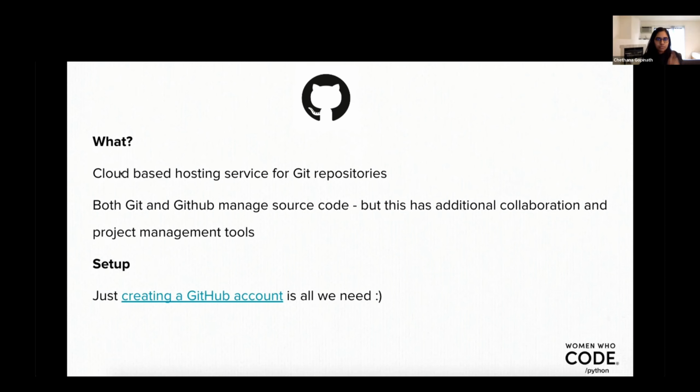But GitHub is a cloud-based hosting service for Git repositories. So both Git and GitHub manage source code, but GitHub has additional collaboration and project management tools, because you can review others' code. You can do everything remotely. When you take Git and amplify it to reach a lot of people and to add a lot of asynchronous activity, you get GitHub. So they're not the same. They're completely different things.